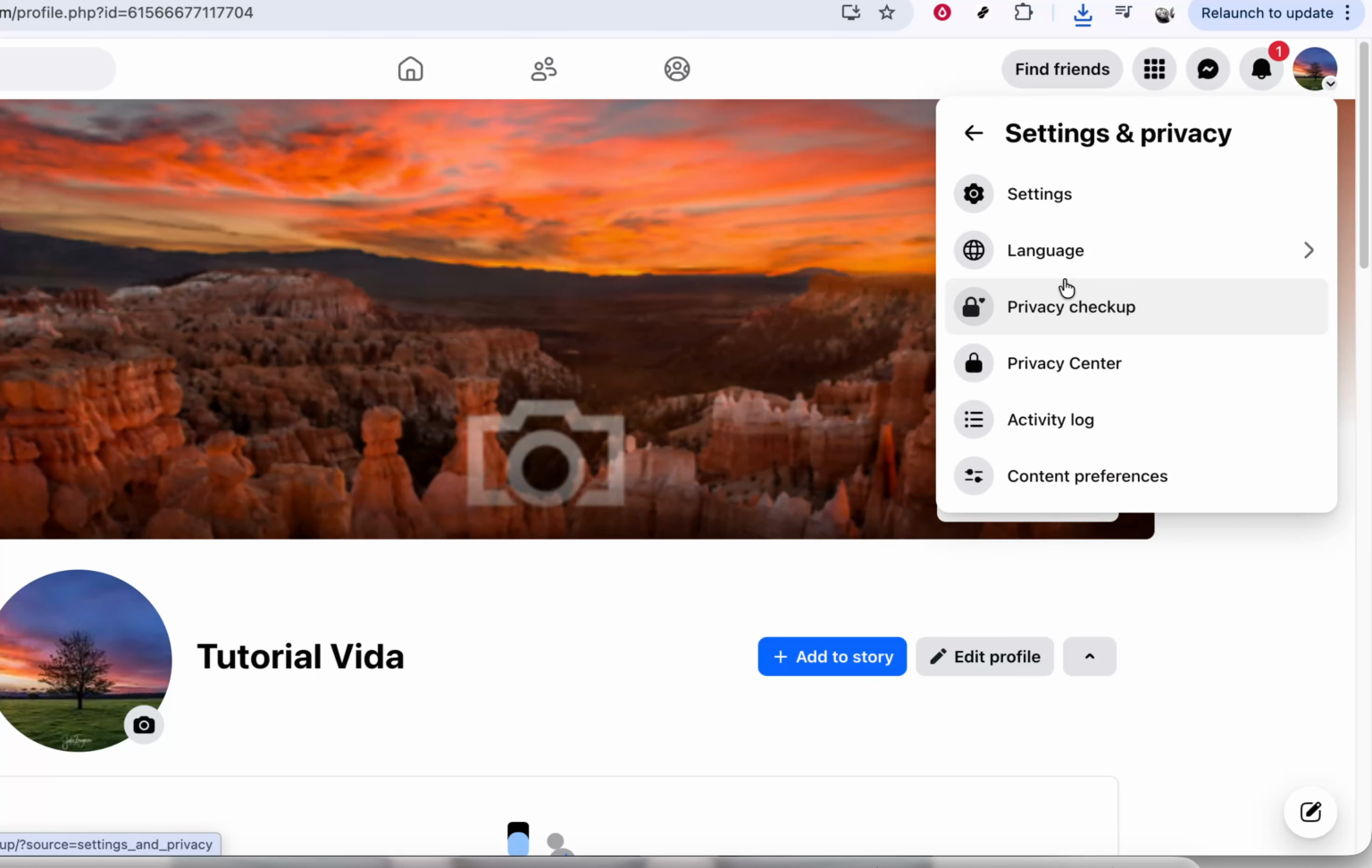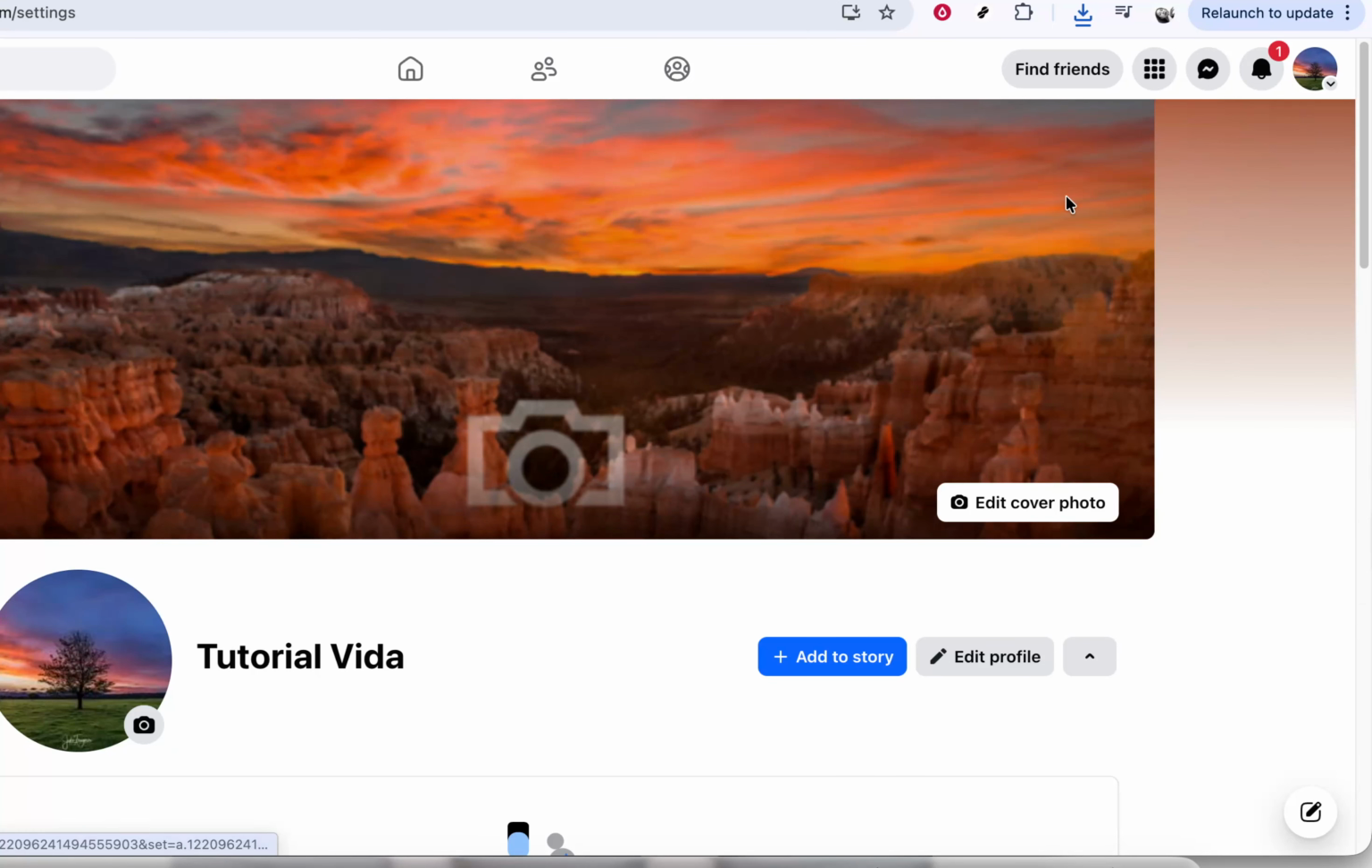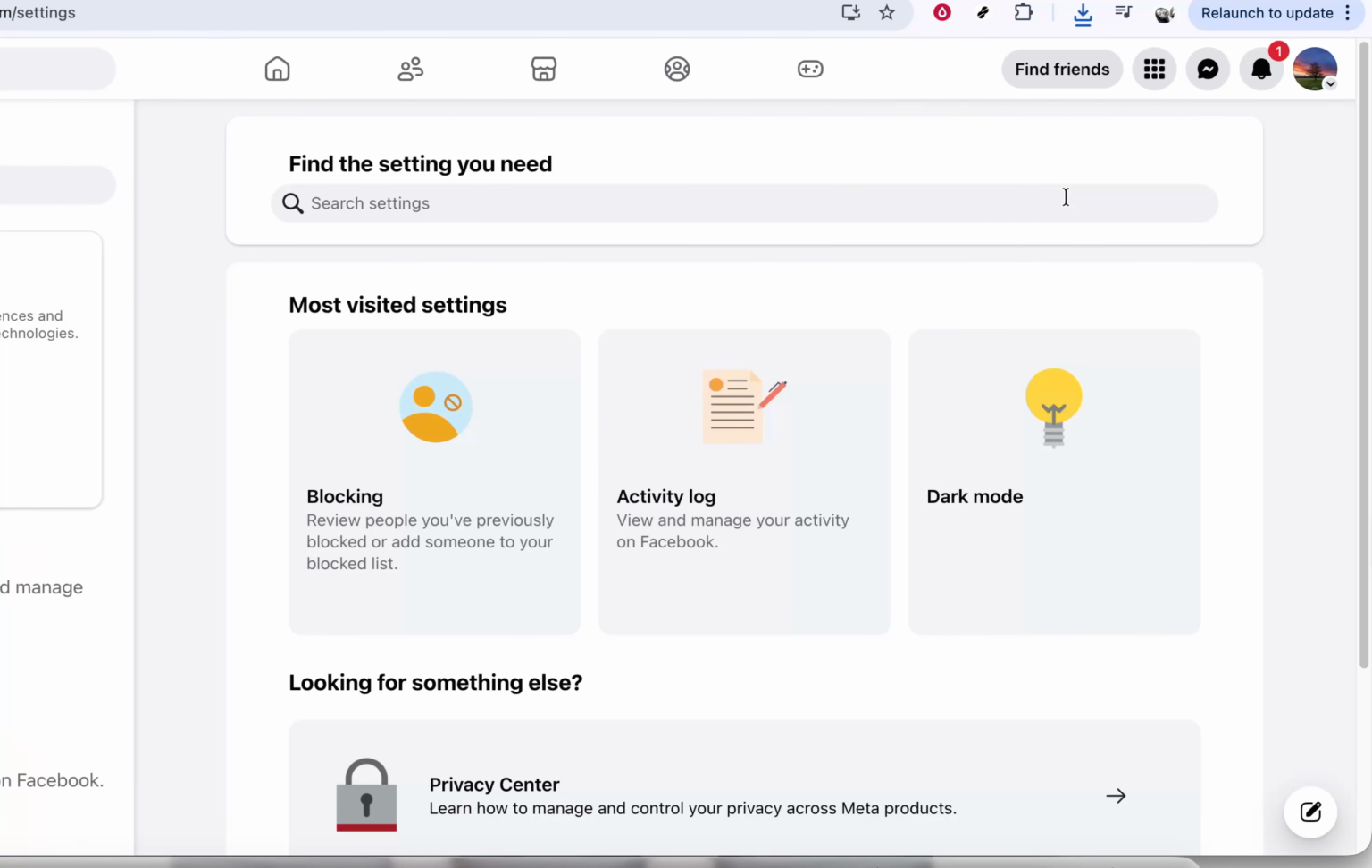Here, you want to look for the option labeled Settings and Privacy. This is where most of the controls related to your account, your data, and your visibility are grouped together. Click on Settings and Privacy. If you don't see it immediately, it might be under a small drop-down arrow or menu icon in the same area at the top right, so make sure to expand that menu if needed.